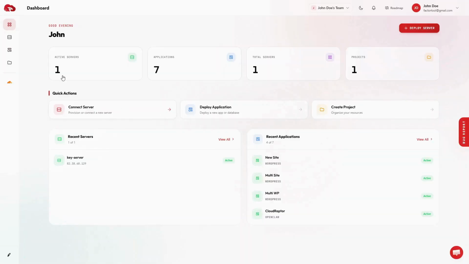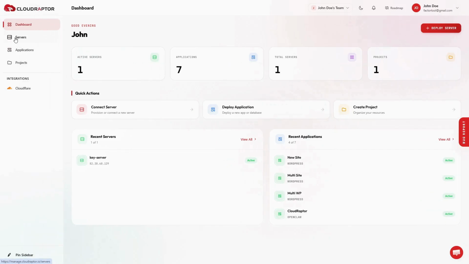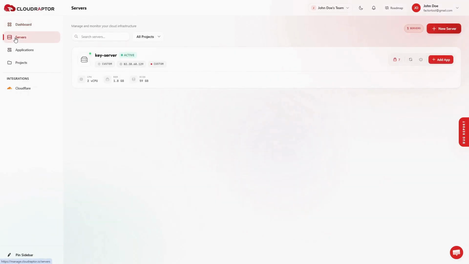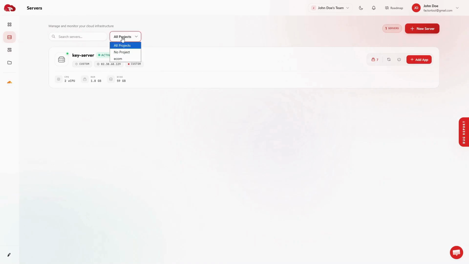If you've ever wondered how your server is actually performing behind the scenes, this is where CloudRaptor makes it super simple. In this video, I'll walk you through the Monitoring tab in CloudRaptor, where you can track your server's CPU and RAM usage in real time and understand what those numbers actually mean.